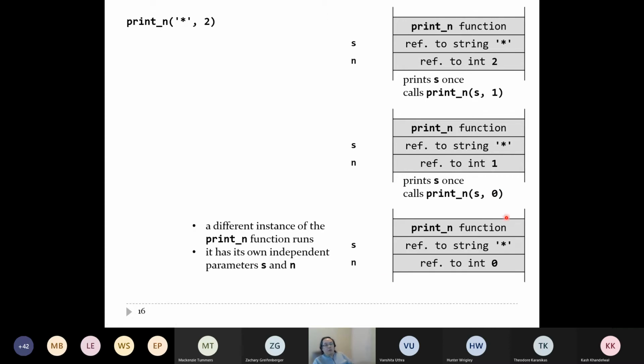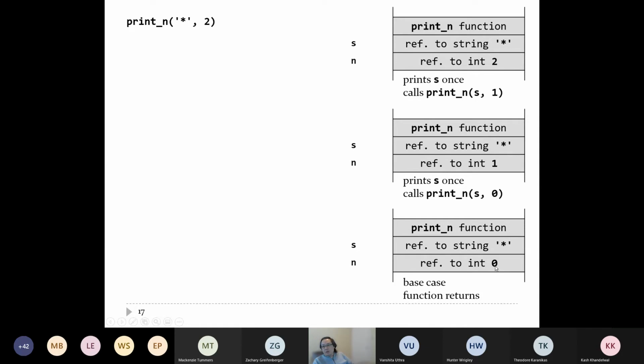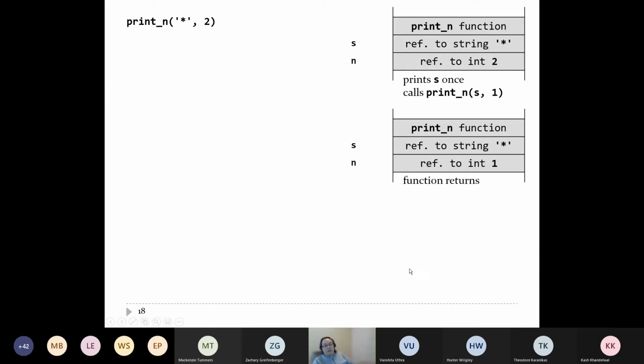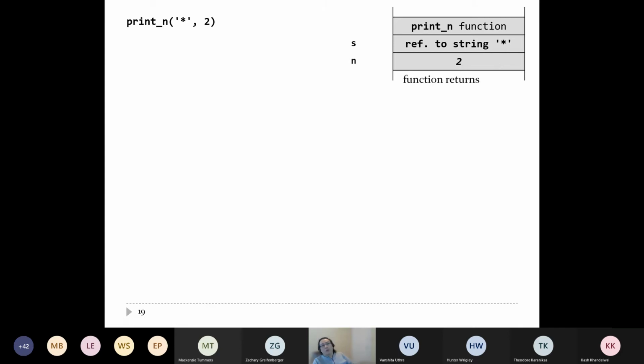So what happens? Another version of println appears on the stack. It's got its own copy of S and N. Now N is 0, and so what happens now? Well, 0 is a base case, so the function does nothing. It simply returns. When a function returns, the space allocated to it on the stack disappears, so it goes away. When the third function returns, this one's done. The second one's now done as well, because println is the last line of the recursive function. So now the second version of println is finished. It returns, and when this returns, its stack space gets deallocated.